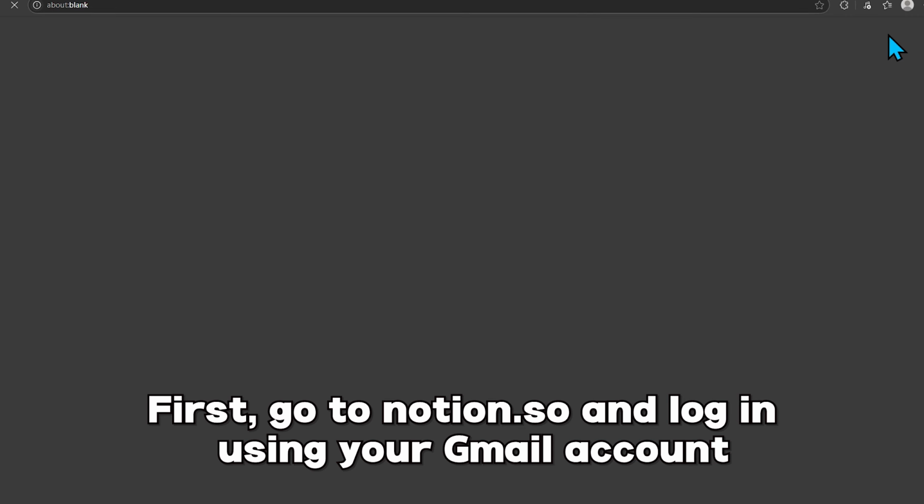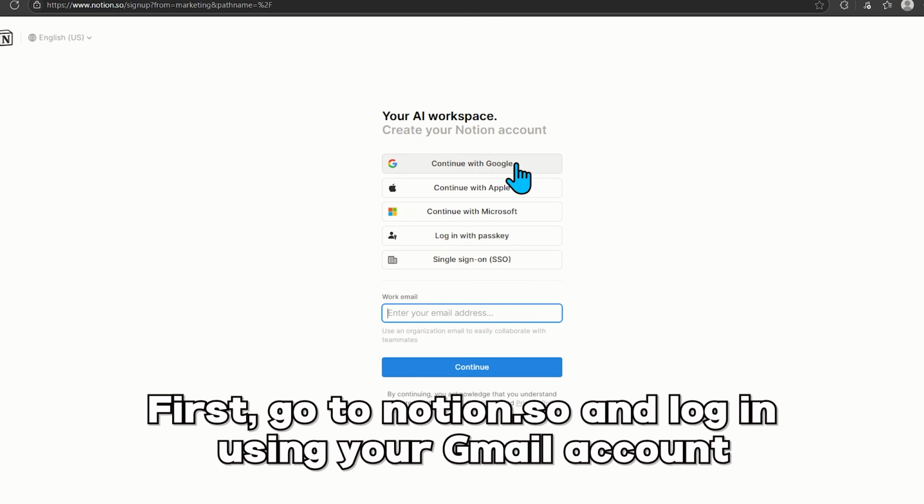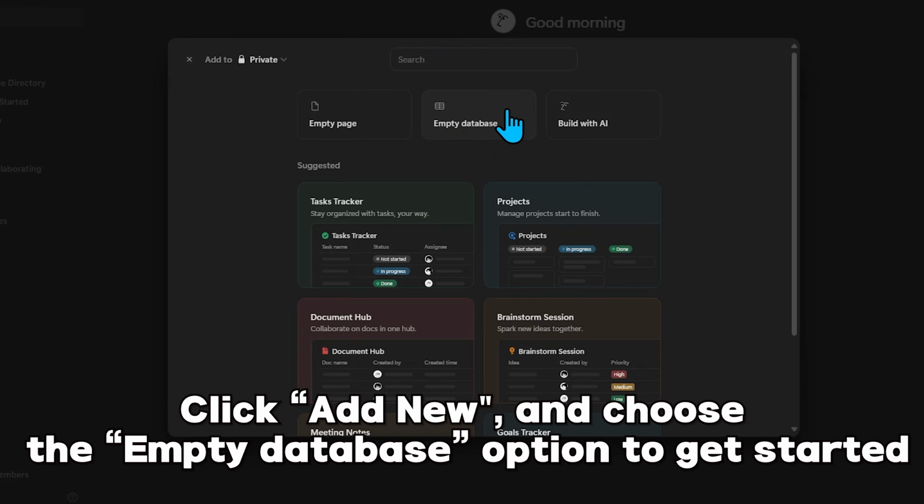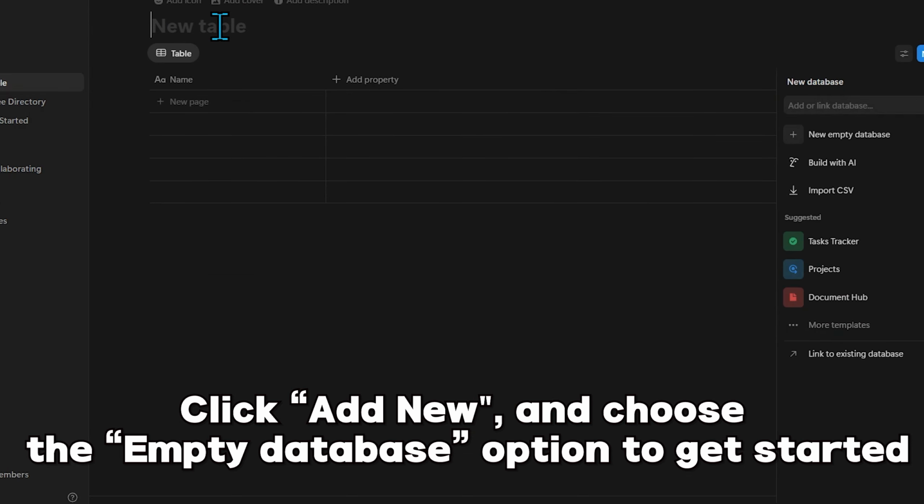First, go to notion.so and log in using your Gmail account. Once you're in, look over to the private menu on the left-hand side. Click Add New and choose the Empty Database option to get started.